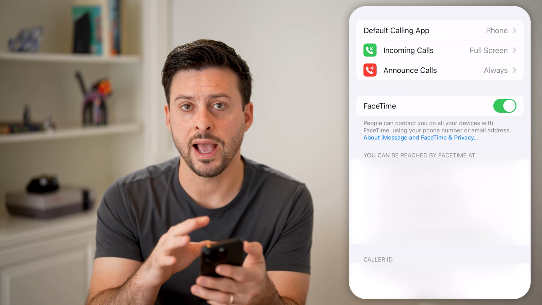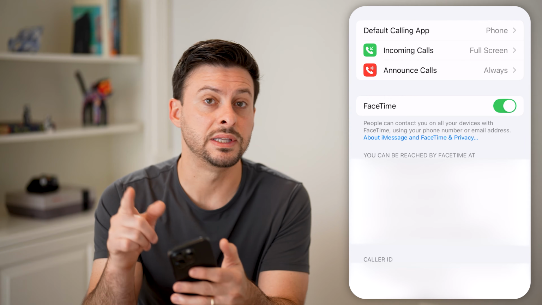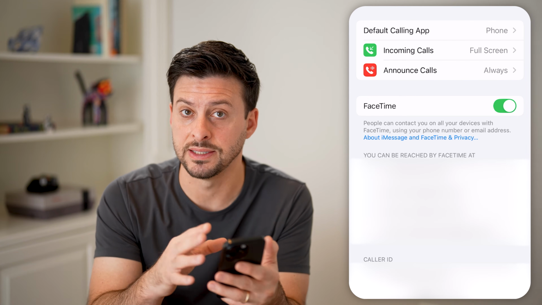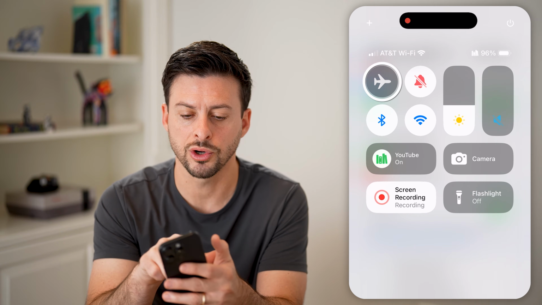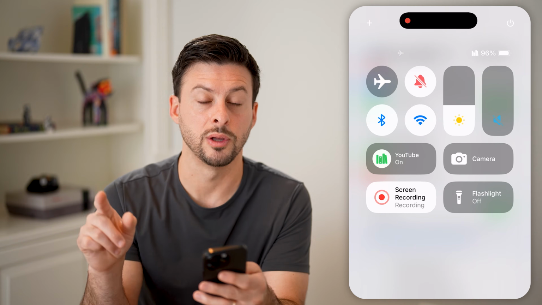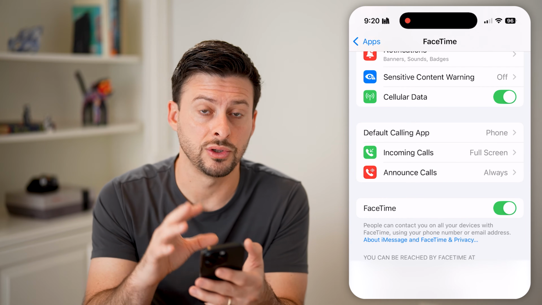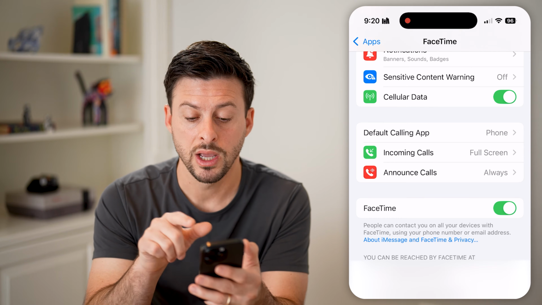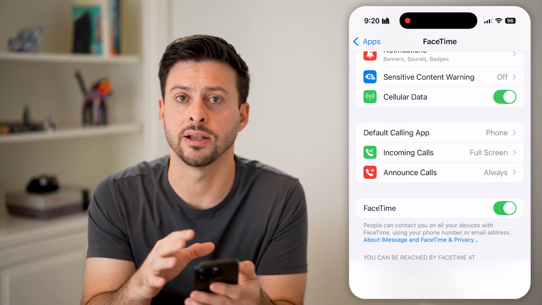However, if it never actually turns on, what you can do as a first step is just disconnect from your Wi-Fi and cell network. So to do that, swipe down from the top right, and we'll turn on airplane mode, and then wait a few seconds and turn it back off. So after you've done that, it will again reconnect to everything. And at this point, try to toggle it on and off and see if it does actually activate.